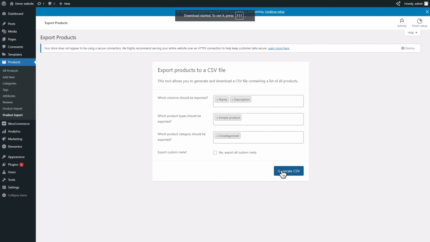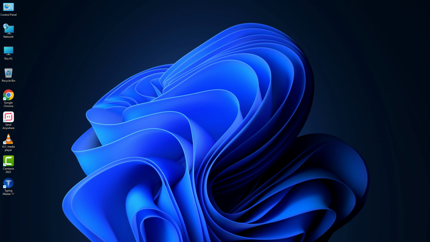There you have it. This is how you can download the products in the CSV file in WordPress.